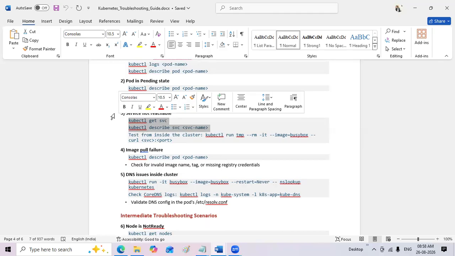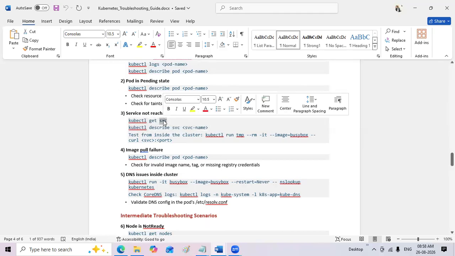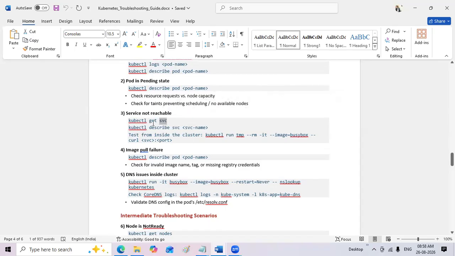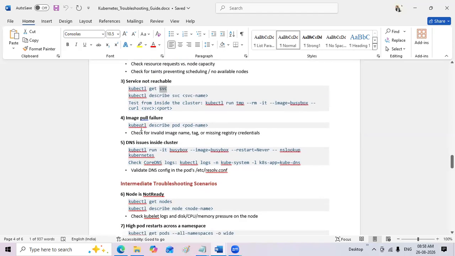You need to know kubectl logs pod name, kubectl describe pod name. What about the services? If you have to get pods, get a deployment, get a service, kubectl get is the command. If you want to know more detail, then kubectl describe service. Image pull failure, again the same thing, kubectl describe pod name.